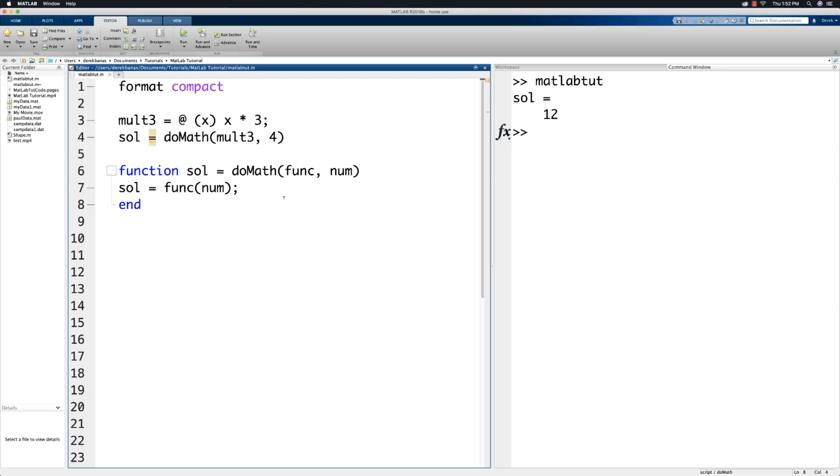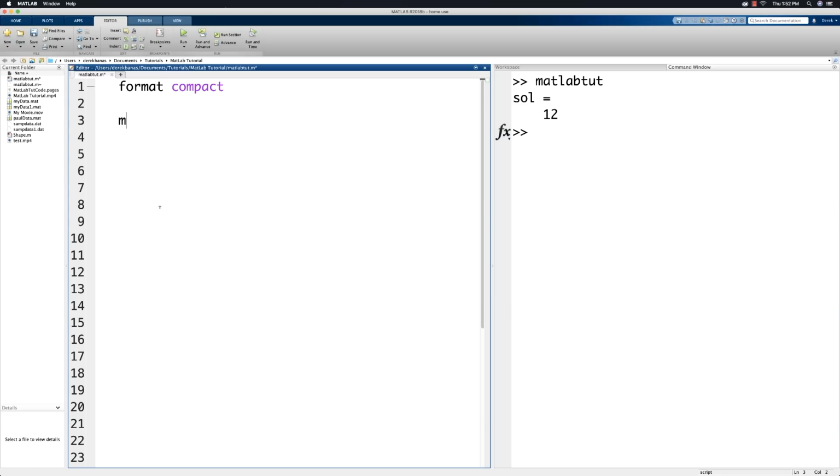But you may ask yourself, well, if we can pass a function into a function, can we return a function? Of course we can. And I'm going to go multiply 4 is equal to do, I'm going to create a new doMath function. I'm going to call it doMath2, and there that is. And then solution 2 is going to be equal to mult 4 and 5. So this is going to generate a function that is going to allow me to multiply times 4. And then I'm going to use it to prove that it works.